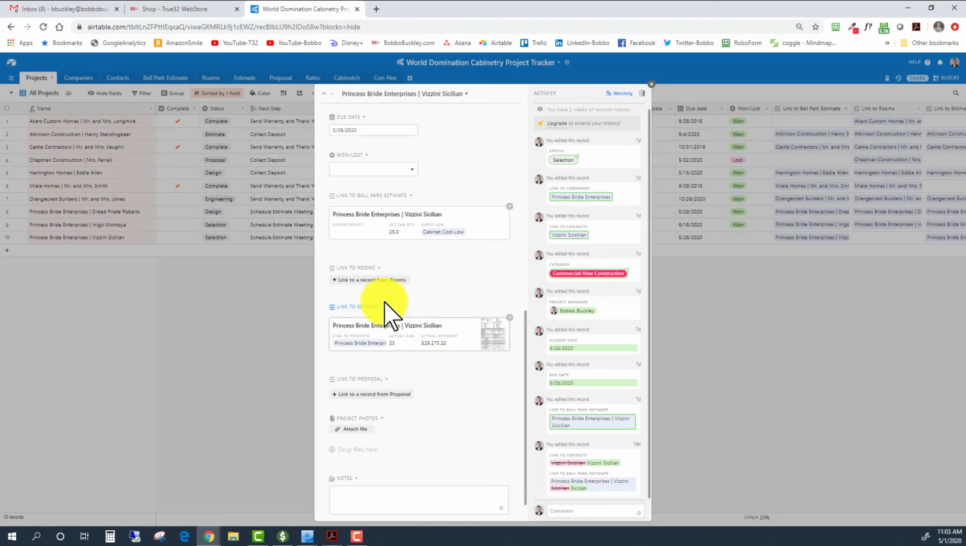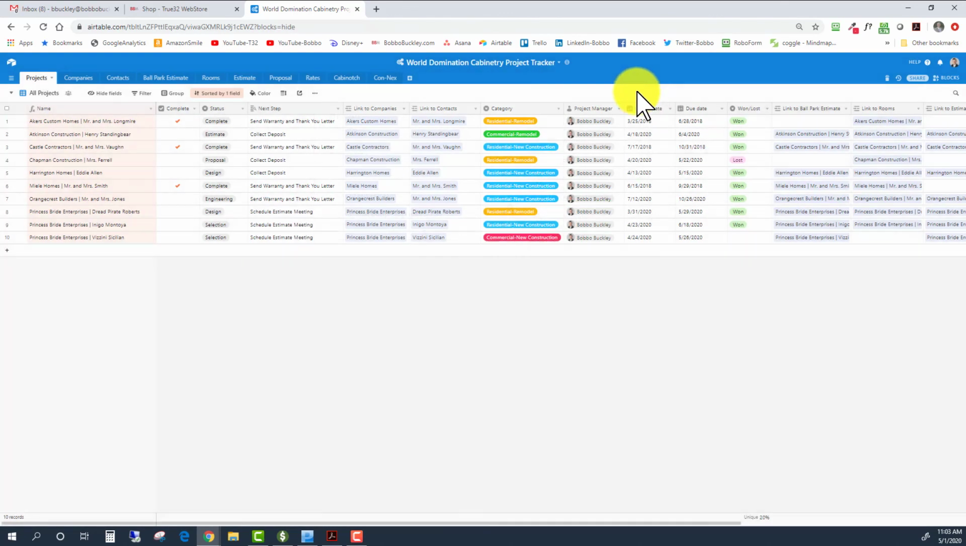So we've added our estimate. We've attached our file. We have an estimated cabinet quantity of 23, or actual cabinet quantity for the estimate. And we have our cost, and we have a per cabinet cost. That's it for this tutorial on estimates in the Project Tracker Airtable base. Next, we'll take a closer look at the proposal.